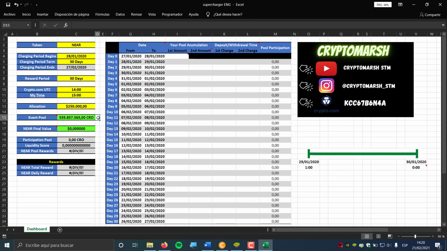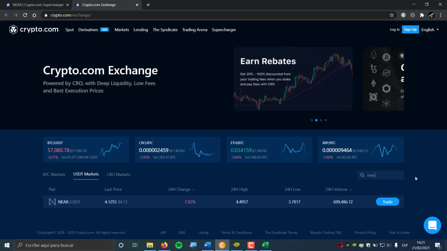Okay, so the event pool, as we saw, changes every time. So I will put this amount here just to have a reference. And finally, I will have to speculate with the NEAR final value. So I will have to go to the exchange and see the charts. We just have to go here.